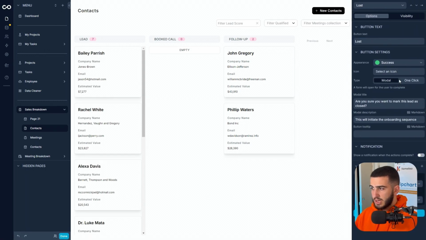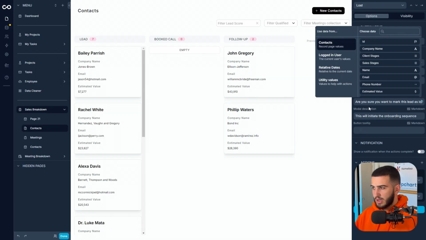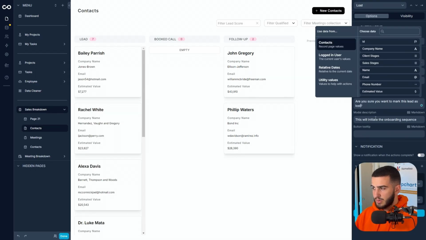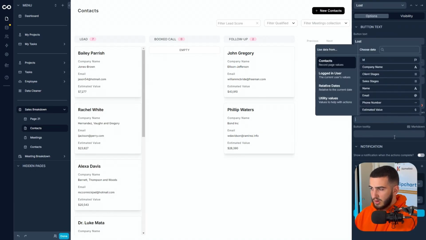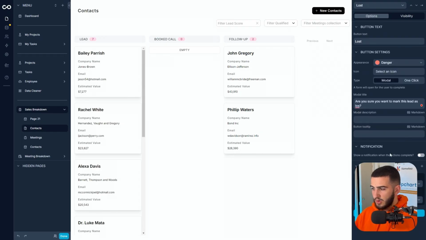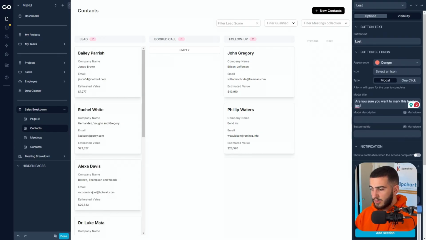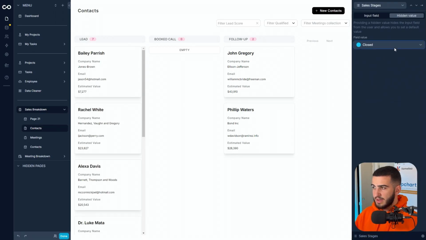I'm going to change this to danger. I'm just going to edit this so it makes sense in the context of it being lost rather than closed. Go ahead and delete that. And the only thing I need to change realistically, if I go over to update a record, this record, I'm going to change the sales stage. So rather than it updating to closed, I want it to update to lost, just like that.